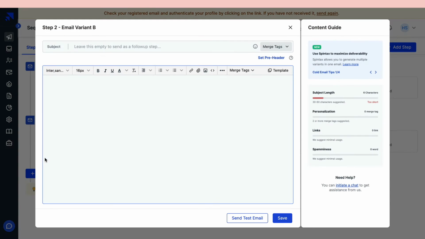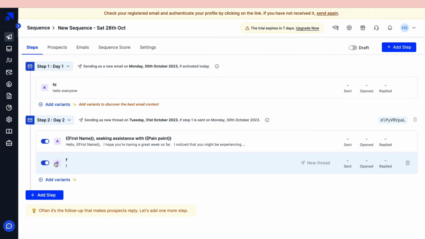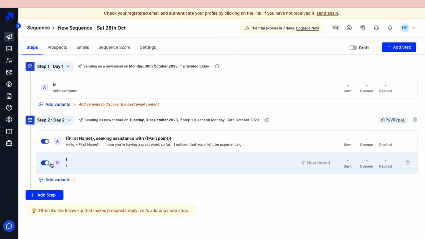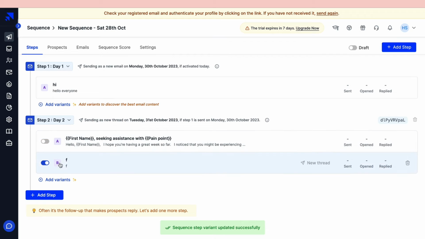So let's add a variation, make an example right here. So now you have email A and email B. So then you can see which one performs the best and you can turn one of them off. So for example, let's say email B is the best performing and you want to keep this one. Then you can go ahead and disable this one. So now as you can see, only email B will be delivering.